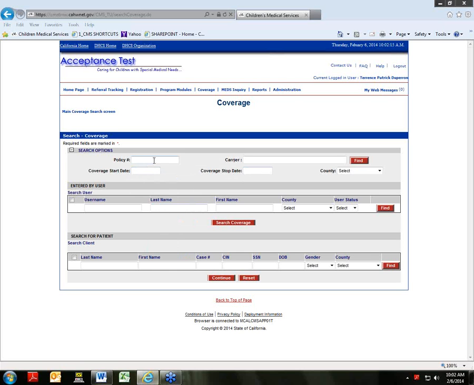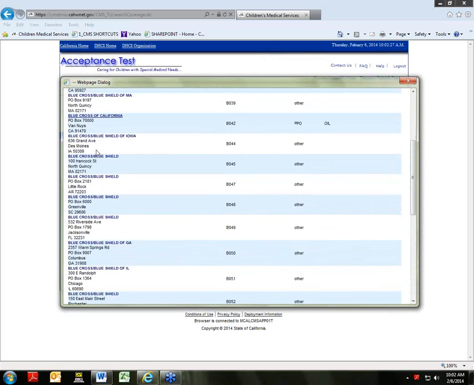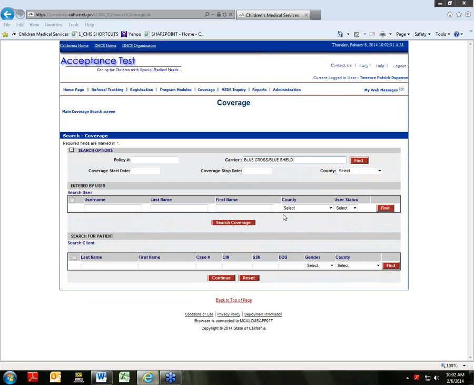But the policy number is a very handy search if you know exactly the policy number that you're looking for. And carrier is good as well. You can type in a partial name or a complete name, and it will allow you to perform that search.